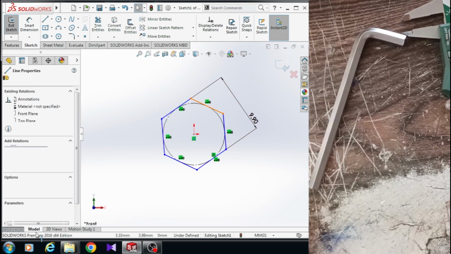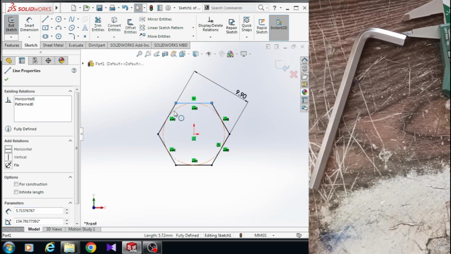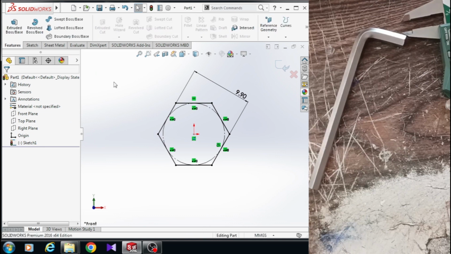Click on this line and in Add Relation click on Horizontal relation. So the line will be horizontal and here you can see the green symbol. The sketch is fully defined. So here exit the sketch. I'm going to use this Swept Boss/Base.